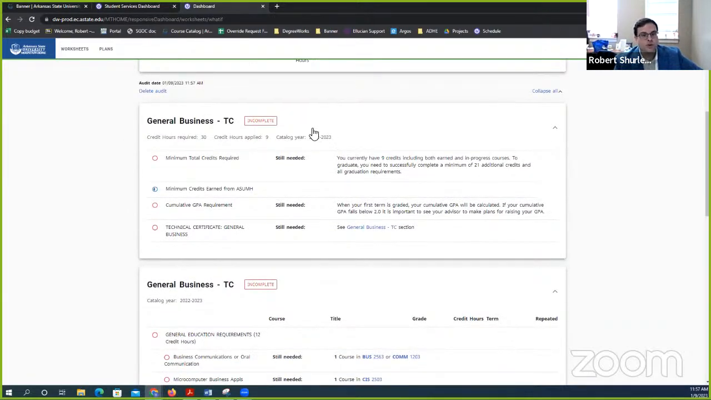Catalog years 2022, 2023. Now, of those 15 hours we're taking, only 9 are going to count towards this TC in general business of the 30. Now, notice that TC is called a technical certificate. It requires less hours to complete, typically 1 year, because you take 15 hours one semester and 15 hours the next, and you'll be done. The top similar tells you how many hours are left to take.